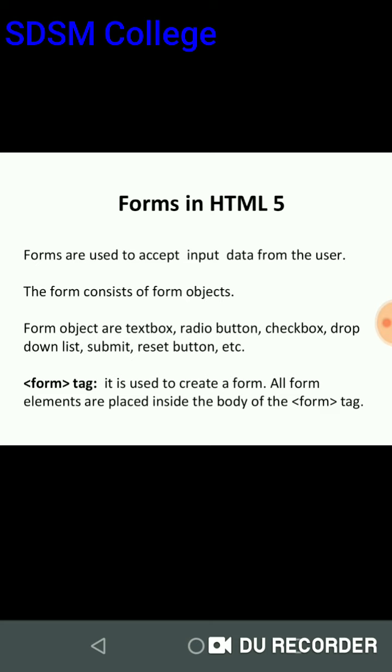In that we have the first topic, forms in HTML5. Forms are used to accept input data from the user. That means when you want to accept any information from the user, you will design a form. Suppose a college wants to continue with the registration process for admission. So the college will design an admission form, and using that admission form, the college will collect the input information from the user.